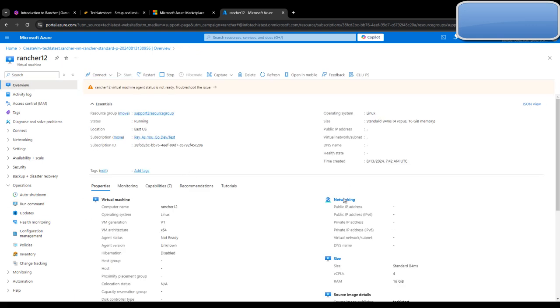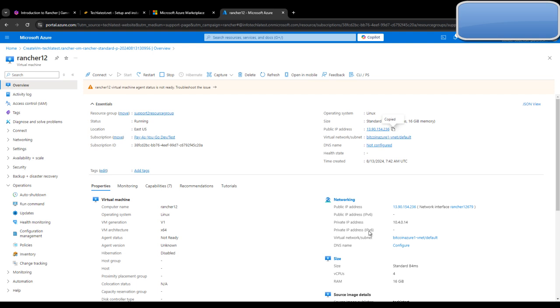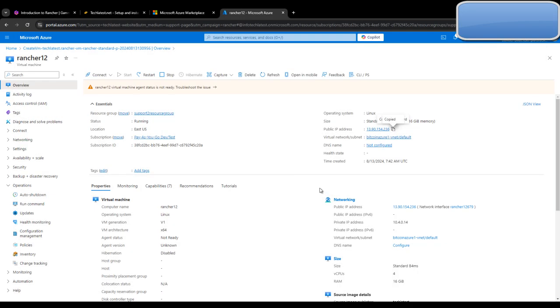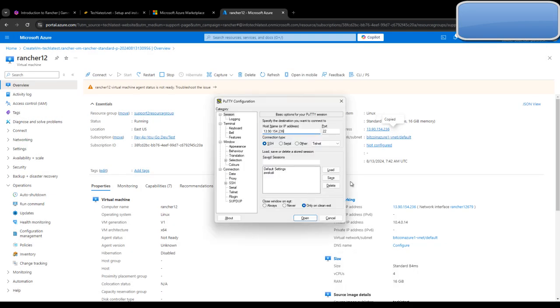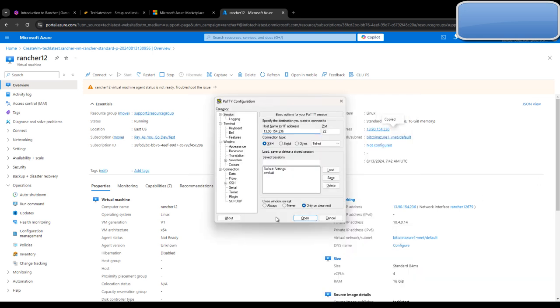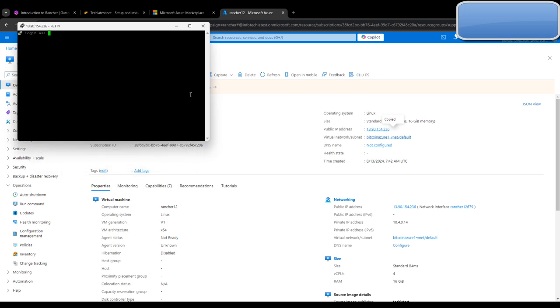Now what we have to do next: open PuTTY. Open PuTTY and copy the public IP address here. Then close this session. Now open PuTTY, and paste the IP address here. Then click on open and accept these terms. Then log in as ubuntu.